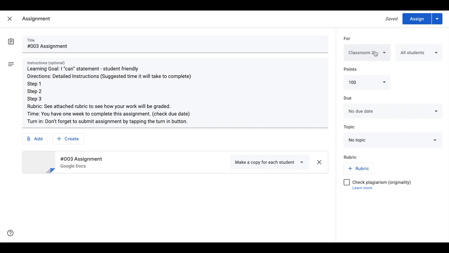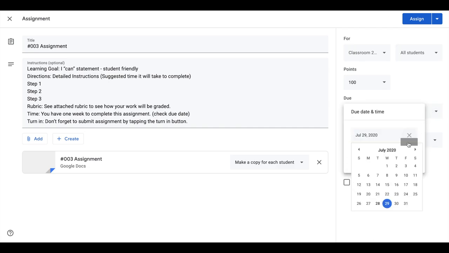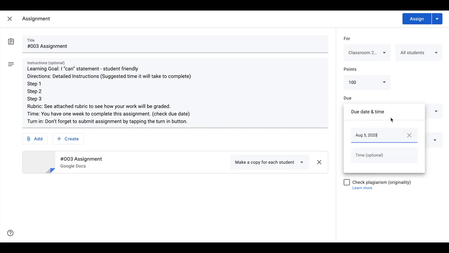The next thing you want to think about is the due dates. I know that we really want to be flexible with student assignments, but consider using due dates because it helps students with their time management and awareness of missing work. So I'm going to go ahead and make this due a week from now.